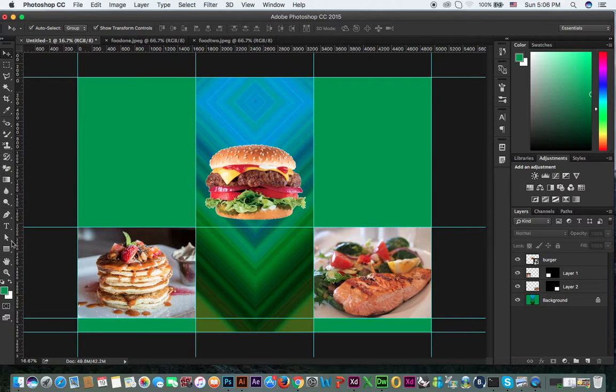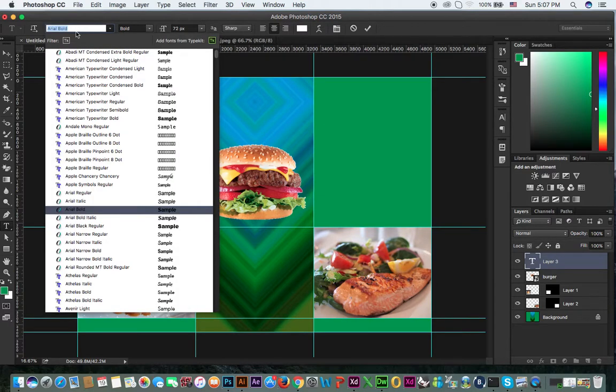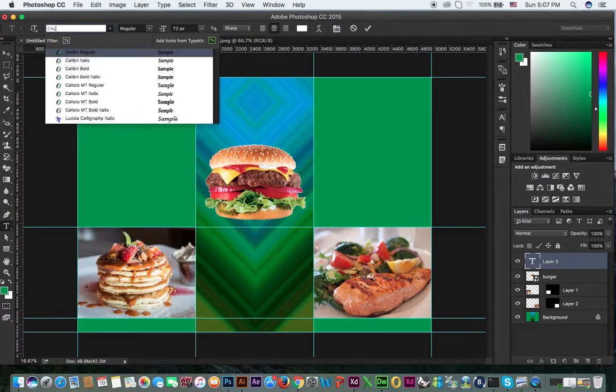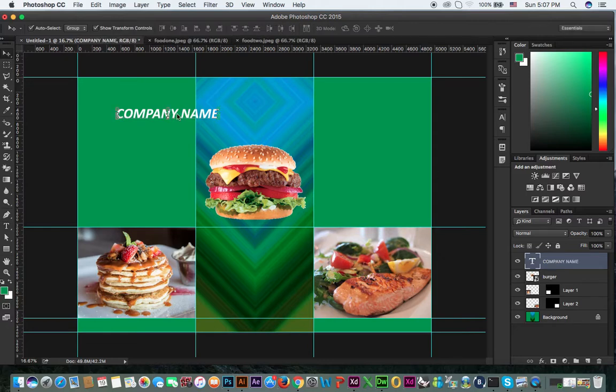Now here we will write: press T and type here. From here you can change the color. From here you can change the font family, like Calibri, bold, italic, and the font size is, for example, 100, even 200, and the company name. Whatever the company name is, you can write it here. And make sure this is in the center of the document.